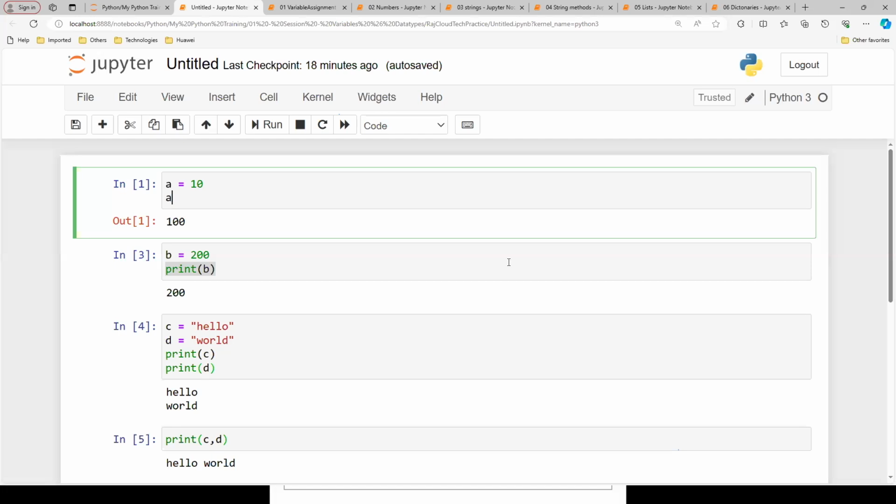So I'm pressing Control Enter on this box. My output is 10. So the variable has the name A and the value 10 with the assignment operator equal to, and I'm accessing the variable and trying to print its value. So it printed 10. In the variable, the value 10 is stored. When I try to print it, it is printing value 10.